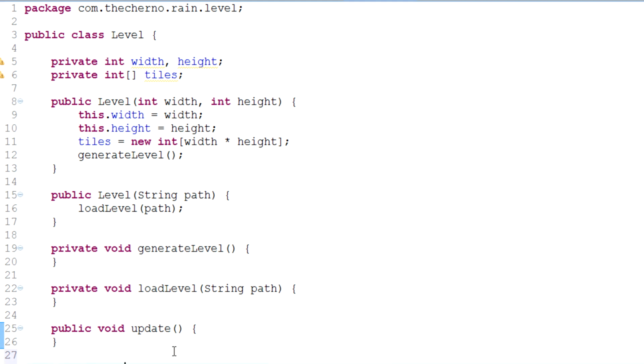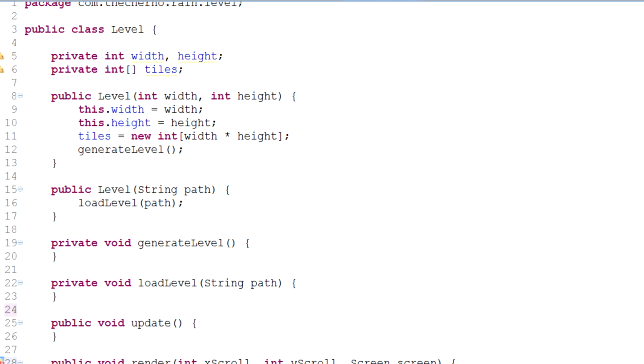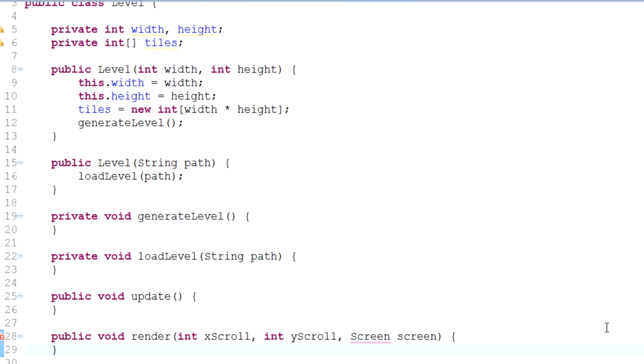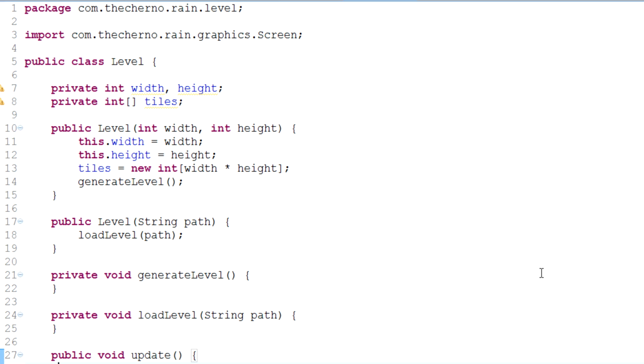And then finally, public void render. And again, this is going to render everything. This will actually take a few parameters, like the X position or the X scroll. In other words, that's where we've scrolled the level to. Y scroll, again, that's just the X and Y of where the map is at. And the screen class is also going to have to be included there, because remember, the screen class is what draws onto our monitor, onto our game. And we'll just import that. So this is a quick overview of the base level, all right?